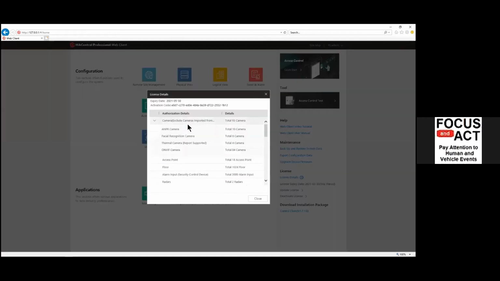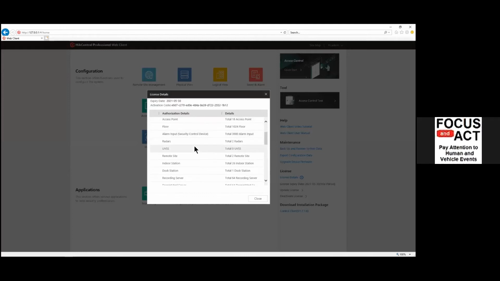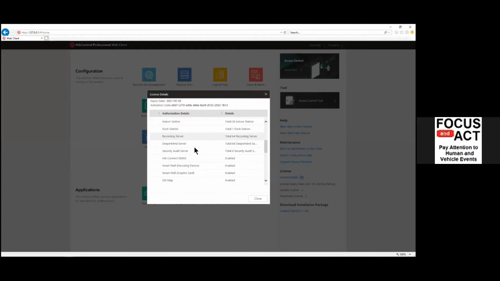If I click on it, it also shows me what I've got available within that license. This one here, I've got 10 ANPR cameras I can have in there, 8 facial recognition cameras. So it gives me a snapshot of all the products I can add into the system through that license.